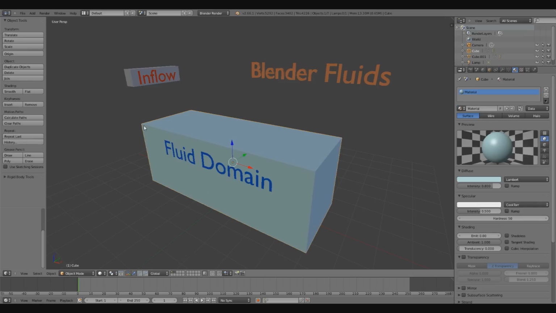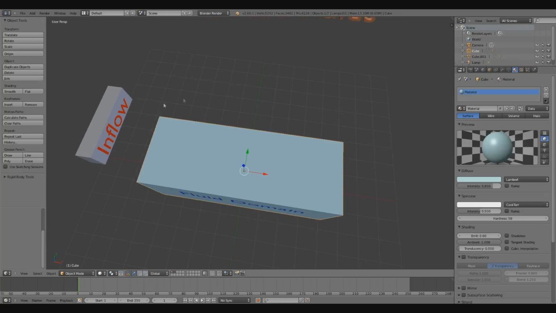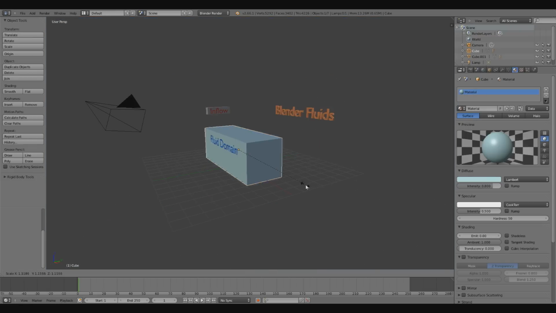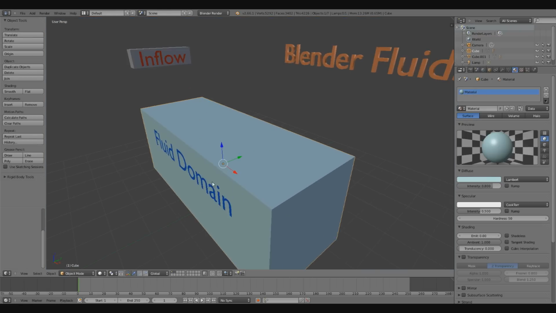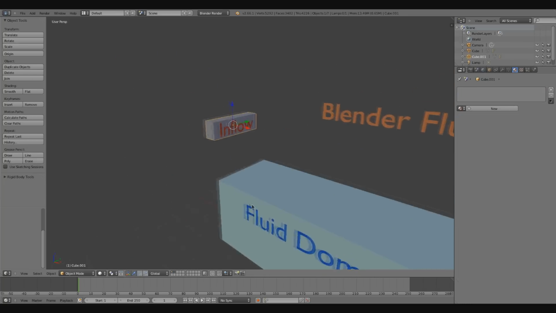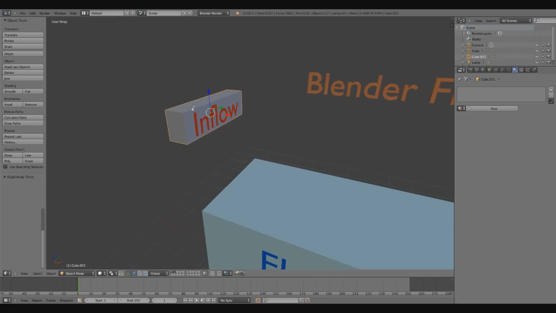So what you would do is create probably a cube, and then scale it up to the area of where you want your fluid to exist within. And then the next thing that we're going to need is an inflow object. This is going to be the object where the fluid emits out of.